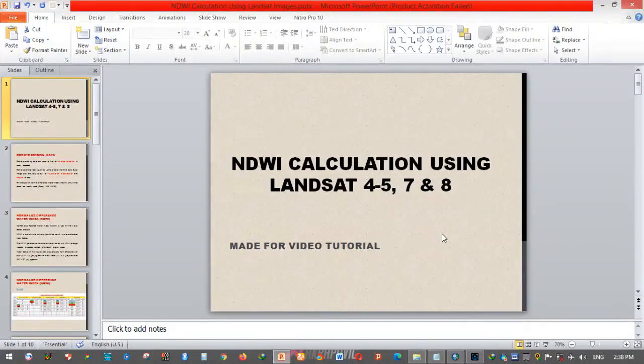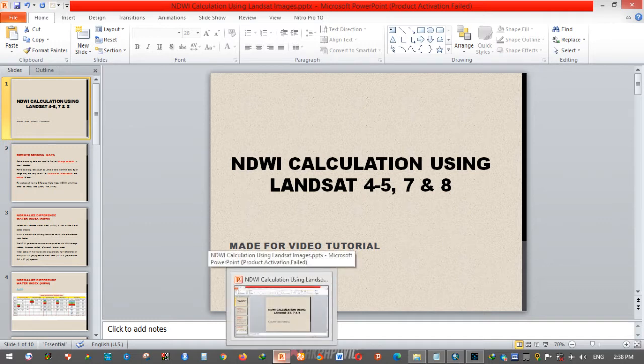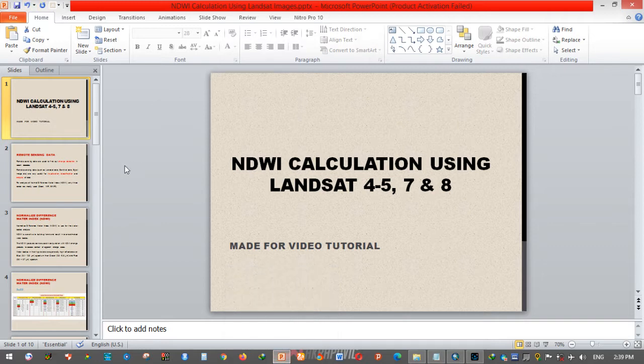Hi everyone, today we'll see how to calculate the NDWI using ArcGIS with Landsat TM, ETM, as well as OLI images, that is Landsat 5, Landsat 7 and Landsat 8. This PowerPoint is prepared for this video tutorial.